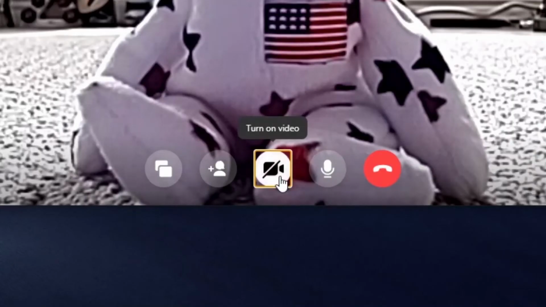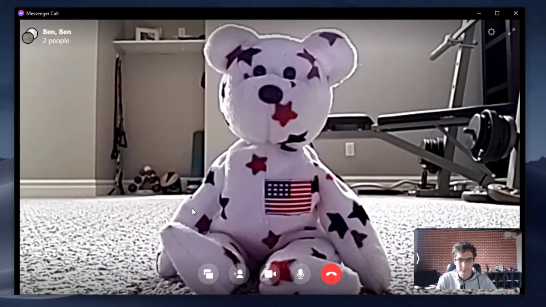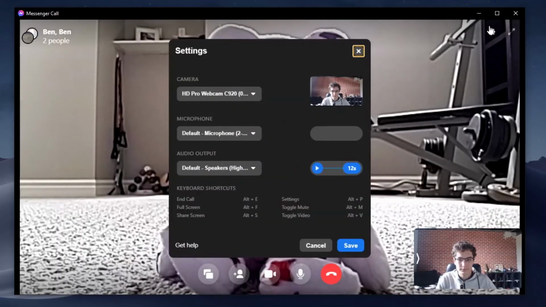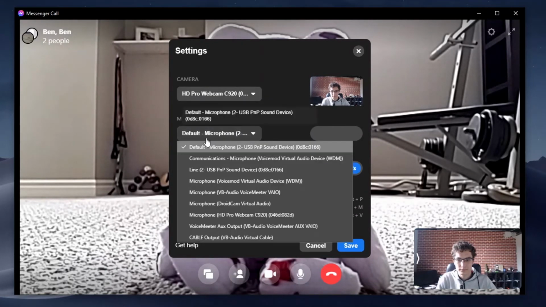You should have options to turn on and off your camera with the camera button in the bottom bar here. You should also have the option to mute and unmute yourself with this button here. If your camera and microphone aren't working, go up to the top right and click on the gear icon. Then make sure you have your microphone, webcam, and speaker settings set up correctly. Mine will look different from yours, so don't freak out if they're not similar. Just try each one until it ends up working.